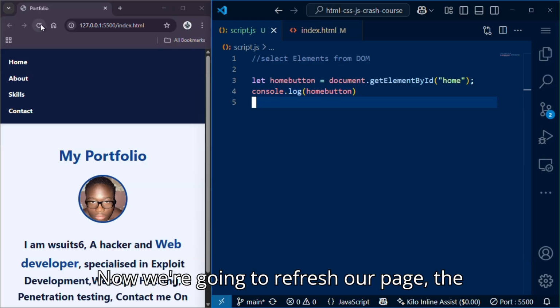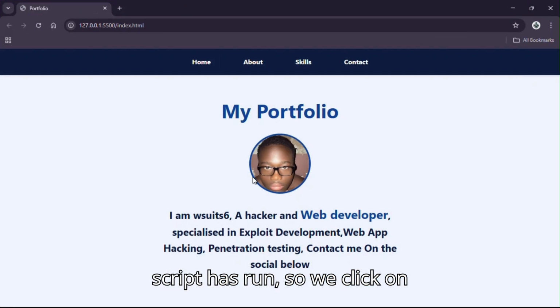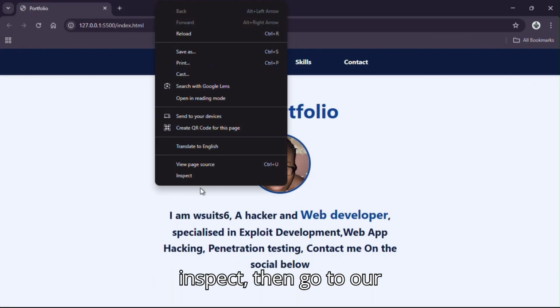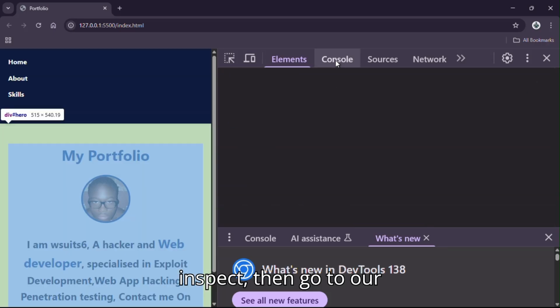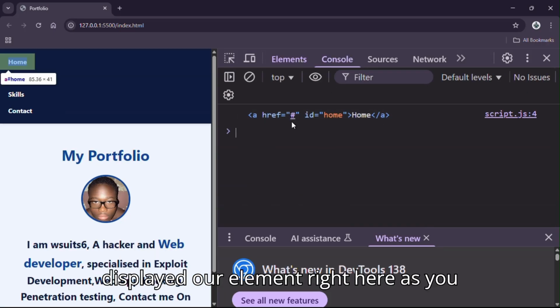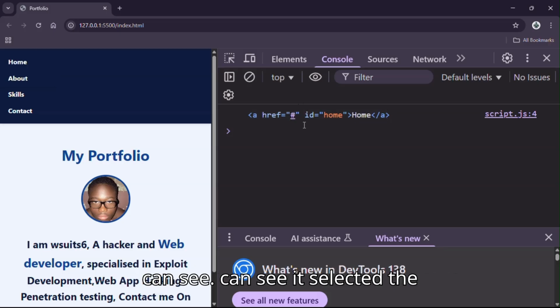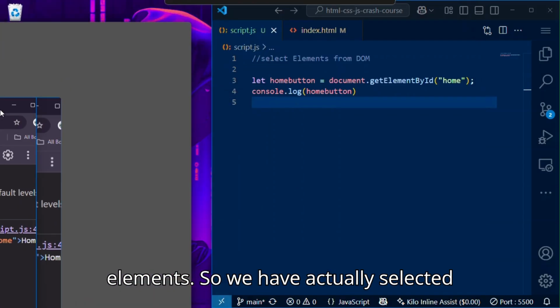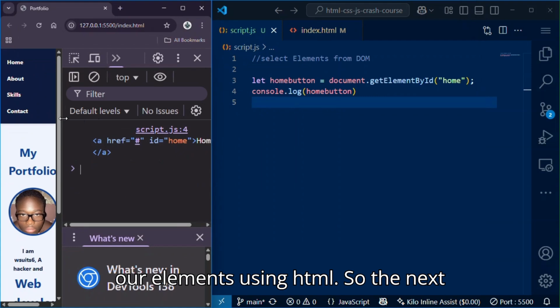Now when we refresh our page, the script has run. So we click on inspect, then go to our console, and you can see that it has displayed our element right here. As you can see, we have actually selected our element using JavaScript.